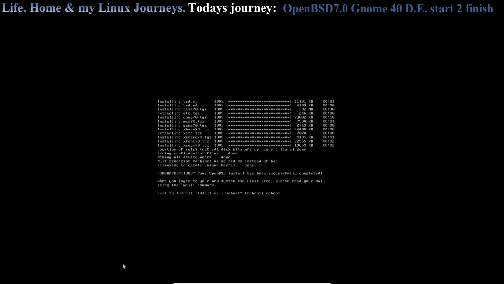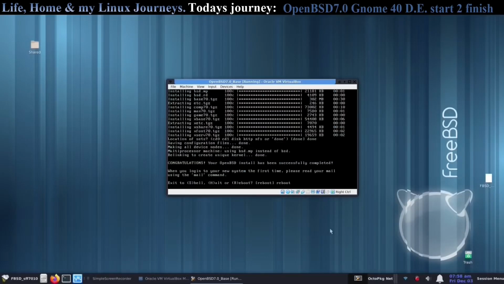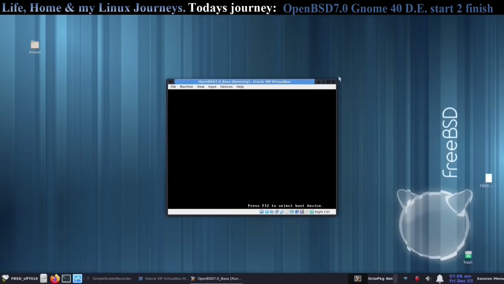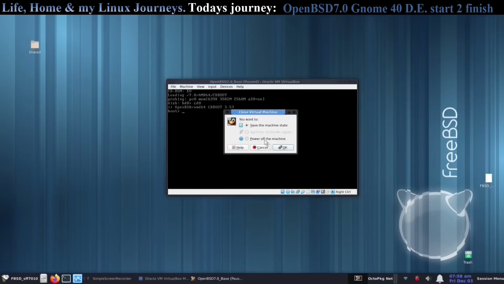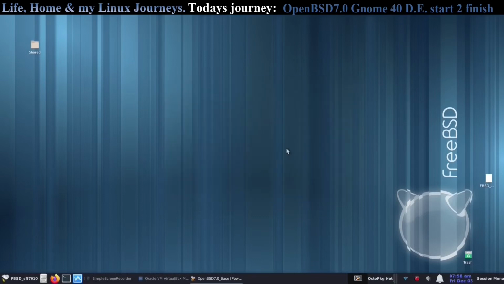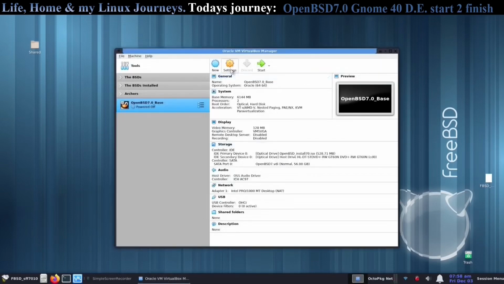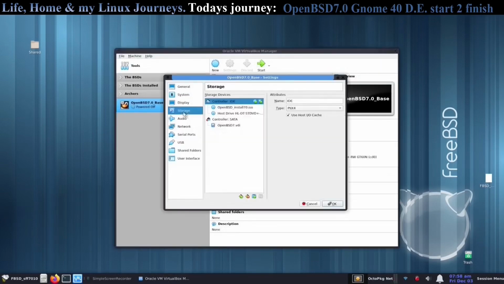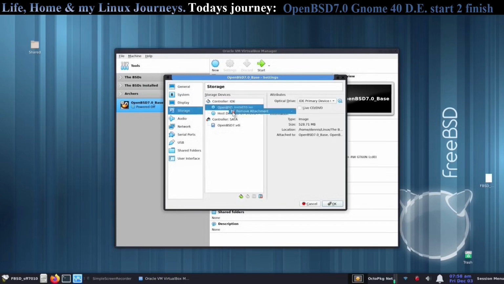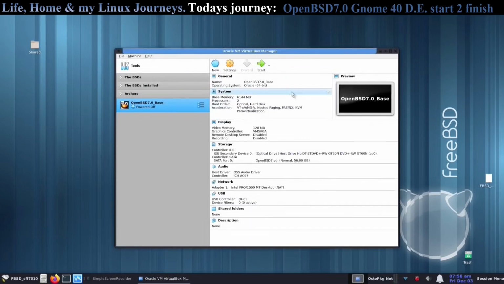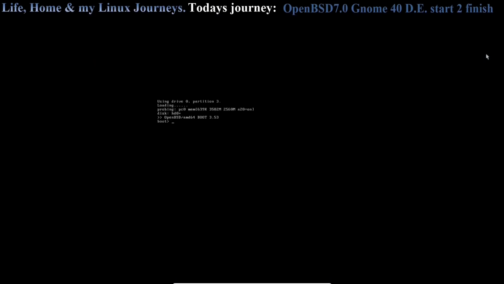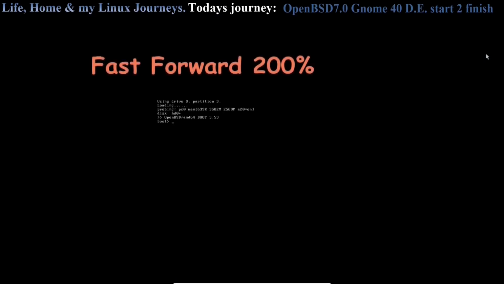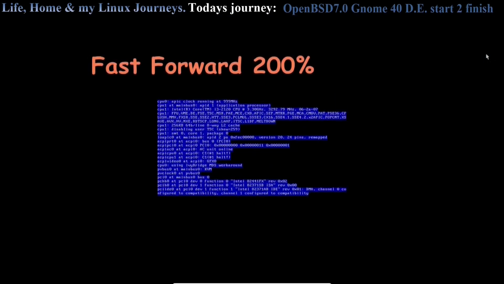And we'll go into VirtualBox and remove the ISO. Power off the machine. Go into the settings here, go down to storage, right click on the ISO and remove it. Say OK and start up our freshly installed OpenBSD. You now have a functioning system.